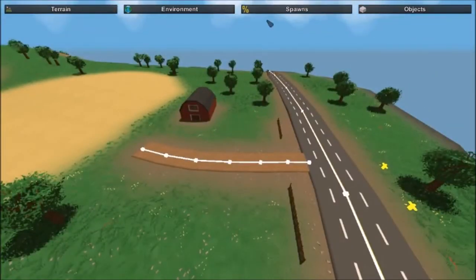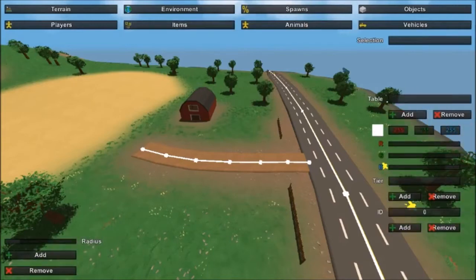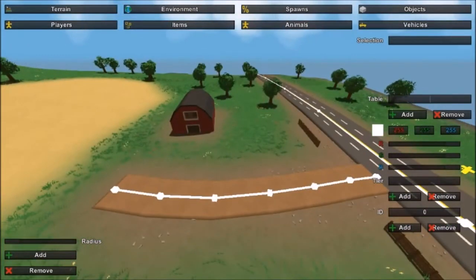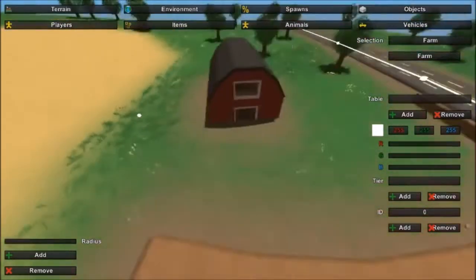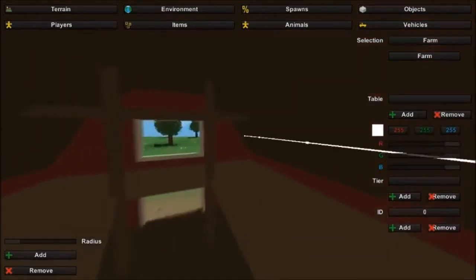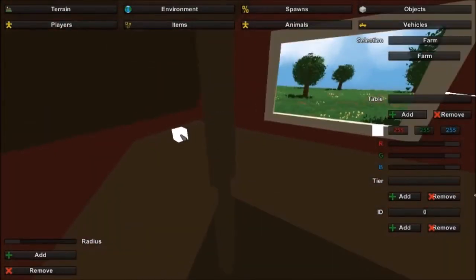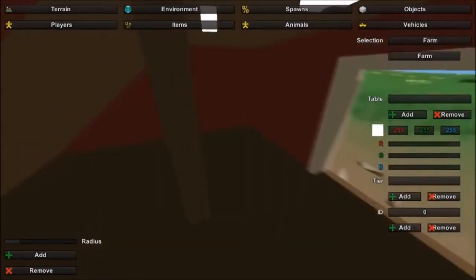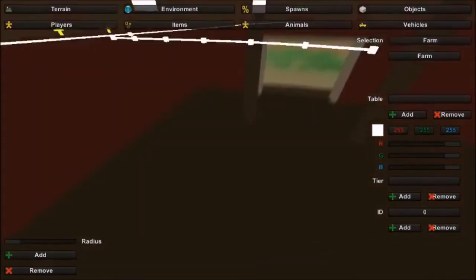Then obviously we want these guys to find some stuff, so we'll head on over to the items tab, and we'll make a new table called farm. So this will be a loot table that spawns farm specific items. And if we select it, we can start putting down some spawn points for it. So we'll put some up here maybe, and each one of these will spawn an item randomly. Like there's a % chance that each one will spawn an item.